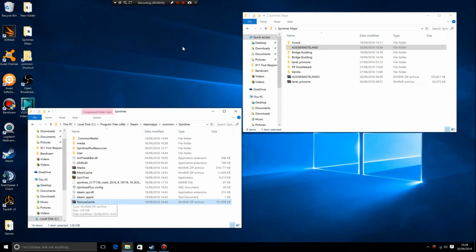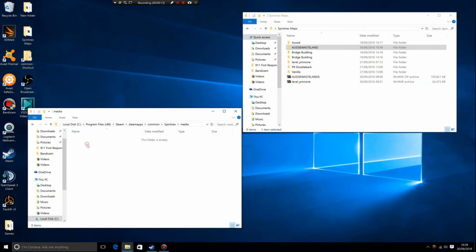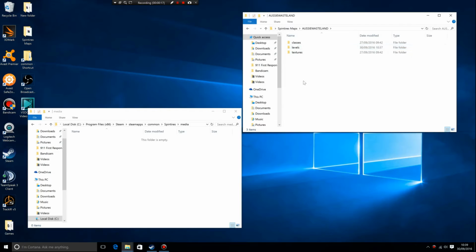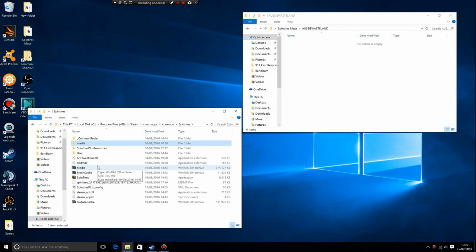All right, so we're back on the desktop again. And we are looking at Aussie wasteland here. So again, there's the Spintires Steam Apps Common Spintires folder. Open up media. It's empty because I've removed primary from it. Double click on Aussie wasteland. And you'll see classes, levels, textures. As long as it's the same folder that contains the levels subfolder, then it's a simple case of dragging these across, putting them into media, and then that should be that map fully operational.